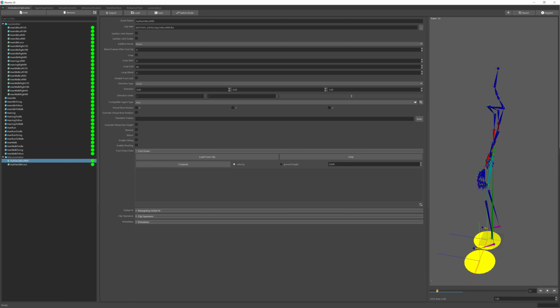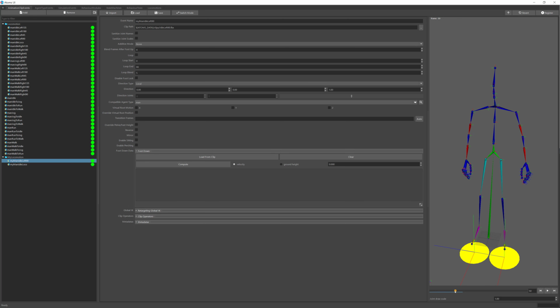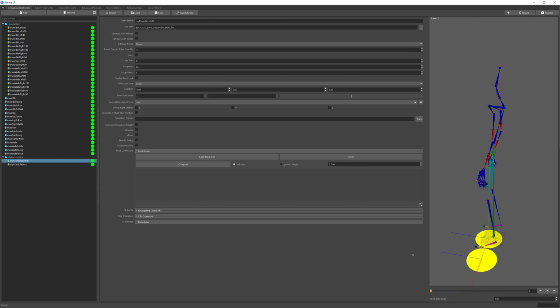Then we want to set the foot down. Let me check the foot down. No, actually, I think this is fine. I'm gonna keep this one, so we don't need to overwrite this. Cool. Okay, so I'm gonna save this one. Let's go to the next one.